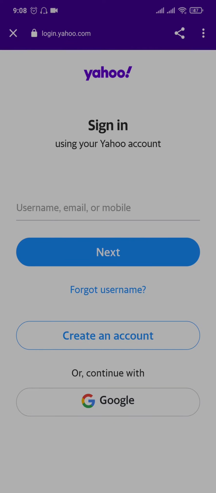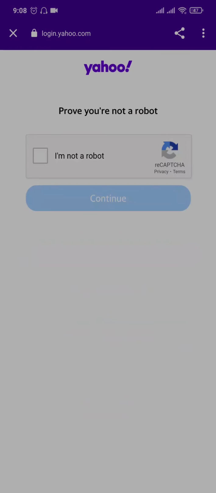Now once you tap on sign in, you'll be taken to this screen where you'll need to type in your username, email address or the mobile number that is associated with your account. So you can choose any of these options and type it in. Once you type in your email address, you'll need to tap on I'm not a robot and tap on continue.